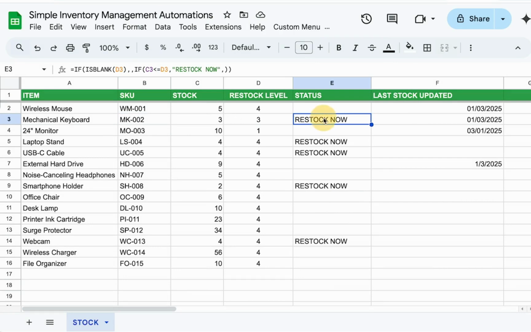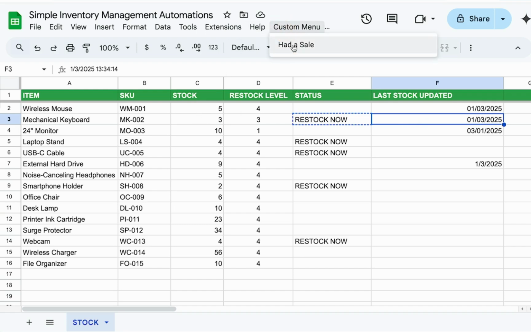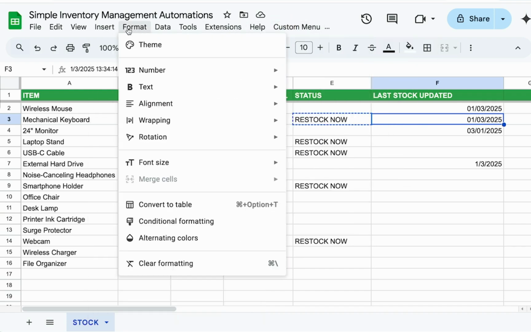So we have a conditional formatting, not conditional formatting, sorry. We have a formula, which we might want to add conditional formatting to. If this is restock now, we'll do that. We have a timestamp with on edit. We have an on open automation with this had a sale. Now let's do conditional formatting.